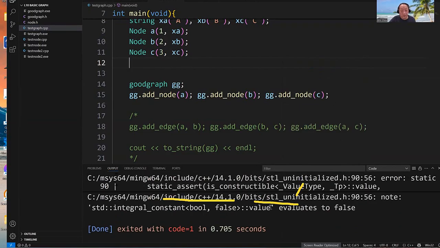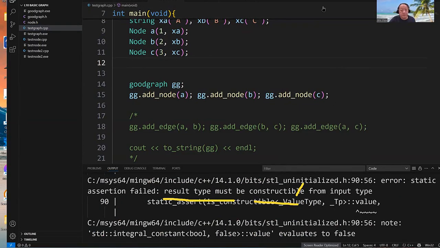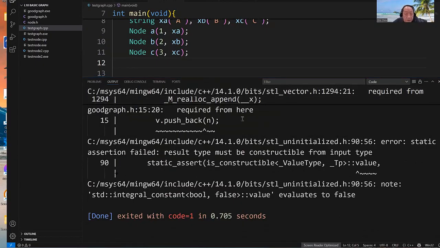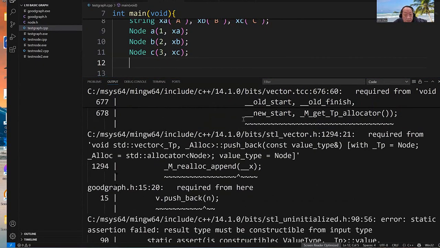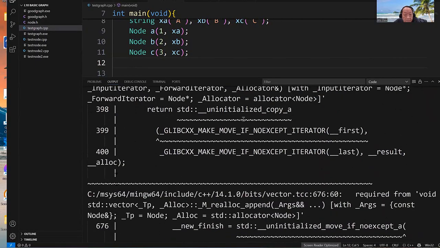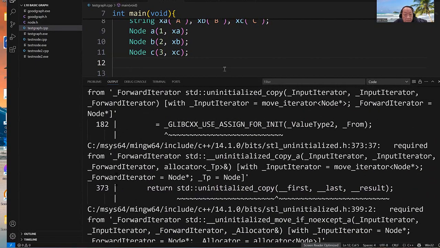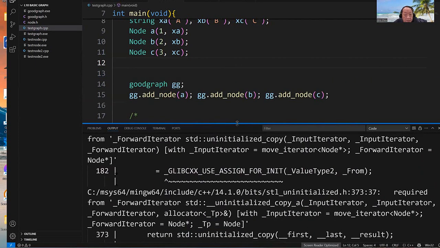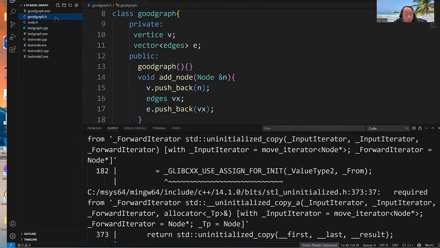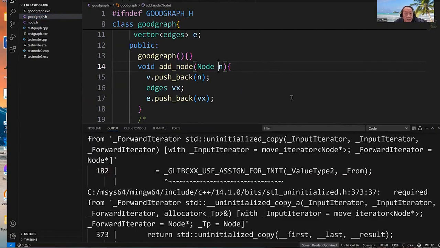Okay, it already has a red error. So the add node actually failed. Okay. So this add node actually failed. Let's see. Push_back n doesn't work. Push_back n doesn't work. So let me go to this test graph. So here, let's actually take out this alias.